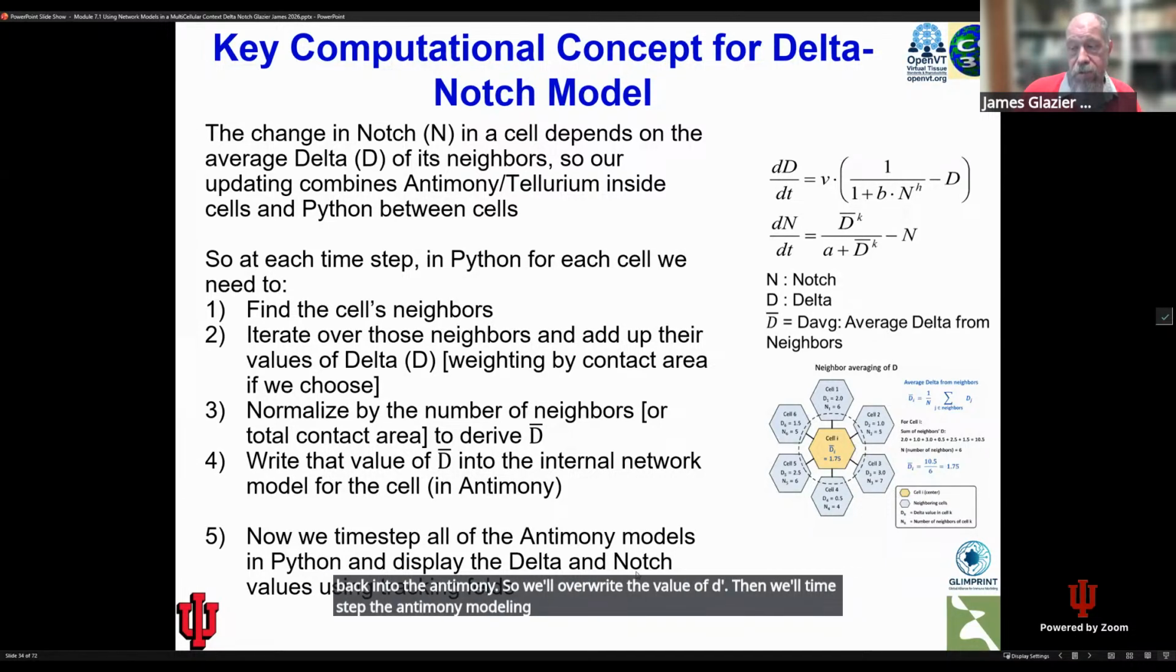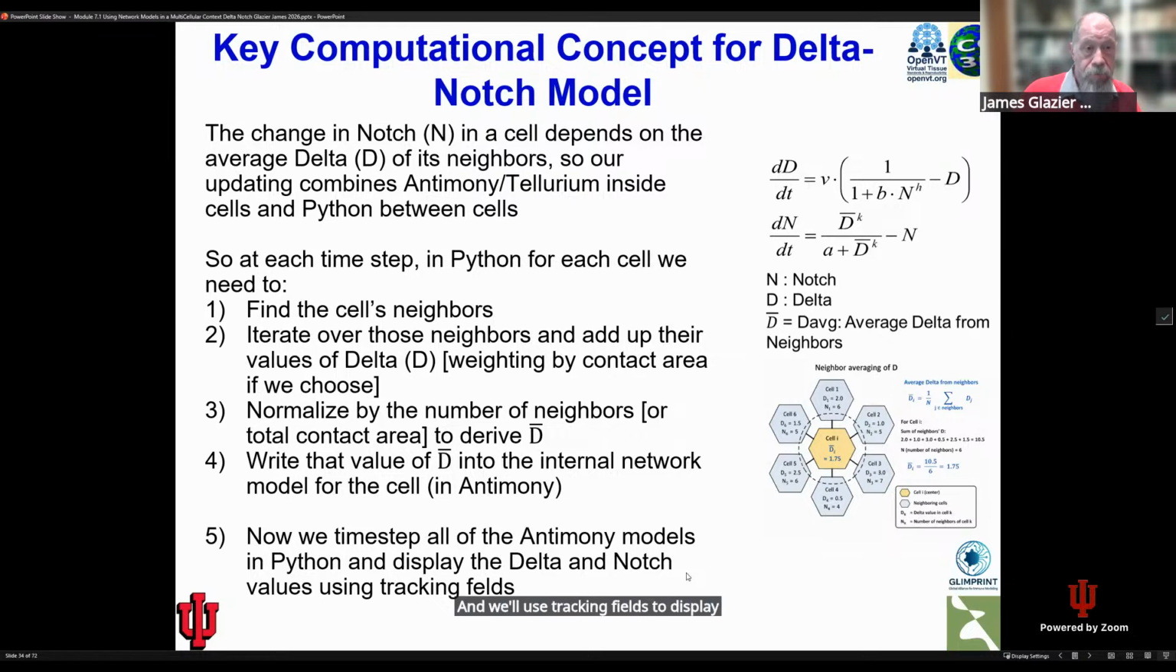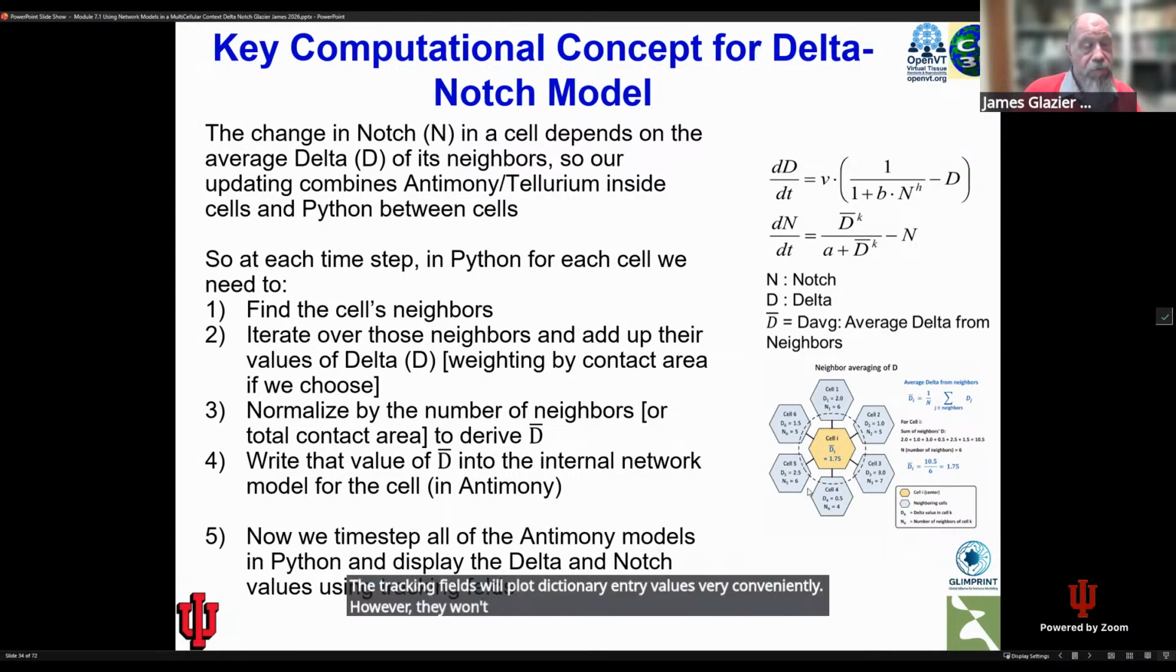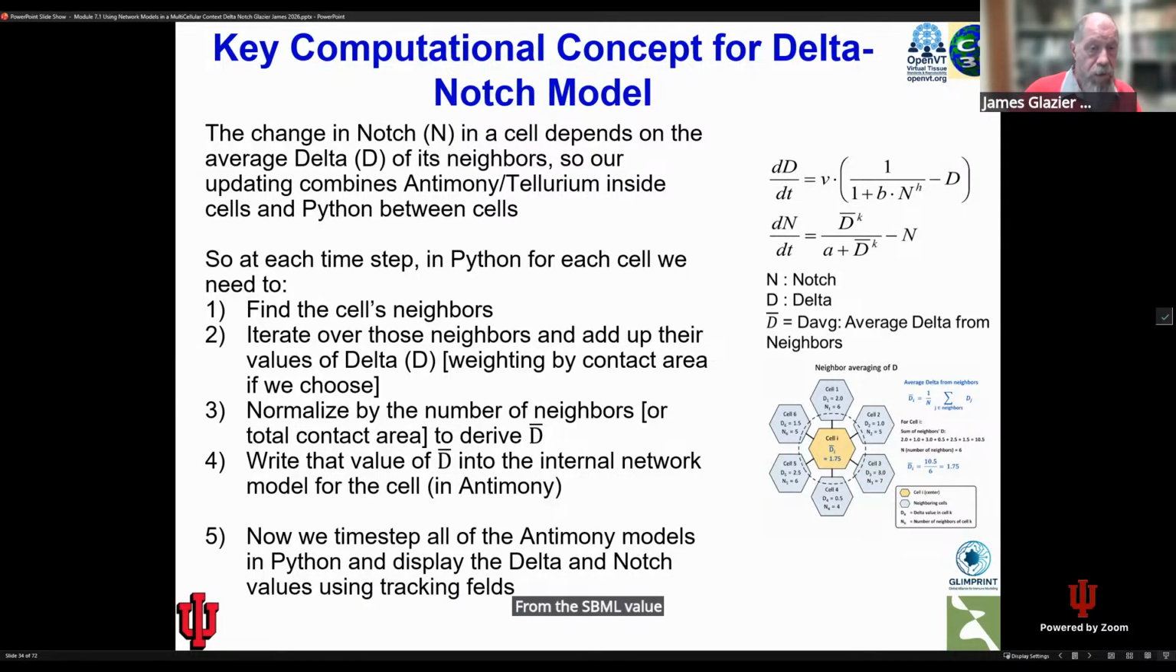And we'll use tracking fields to display delta and notch values. And one thing here that we have to be careful with is that the tracking fields will plot dictionary entry values very conveniently. However, they won't plot dictionary entry values of the SBML model dictionary. So we'll have to copy from the SBML value in the dictionary to a local dictionary for the cell. We should probably fix that so it's automatic, but it's not there.